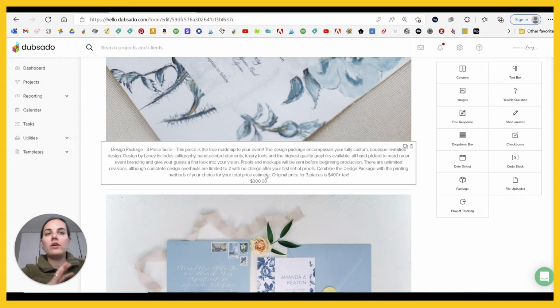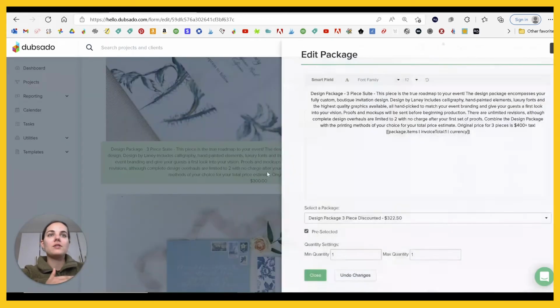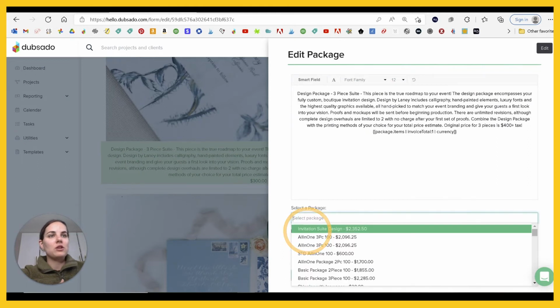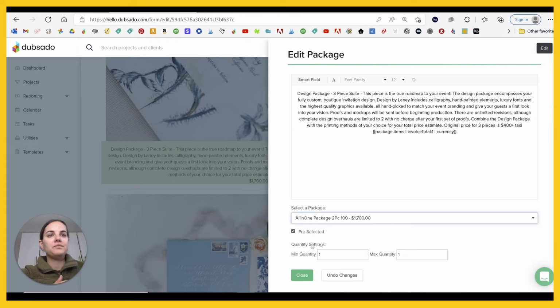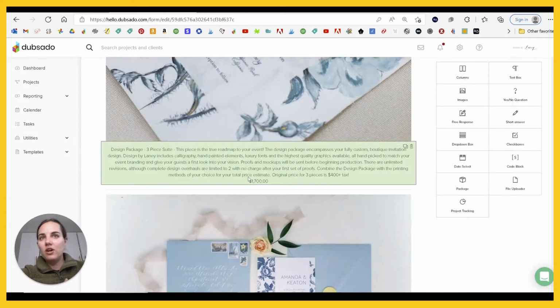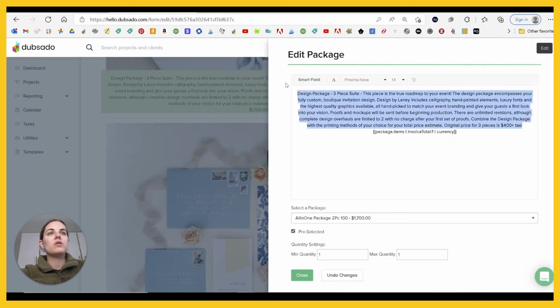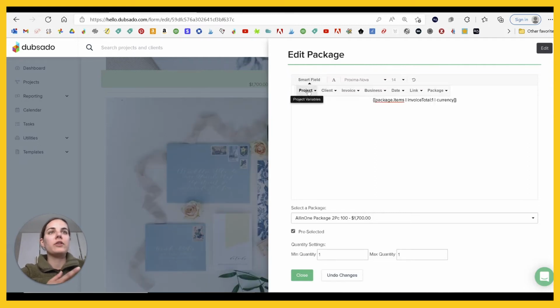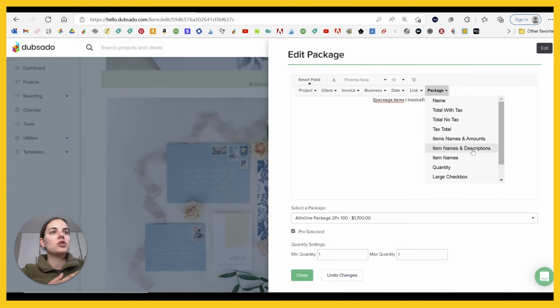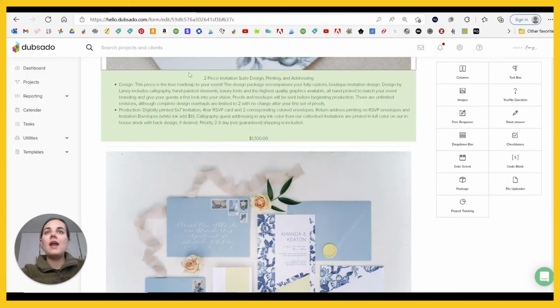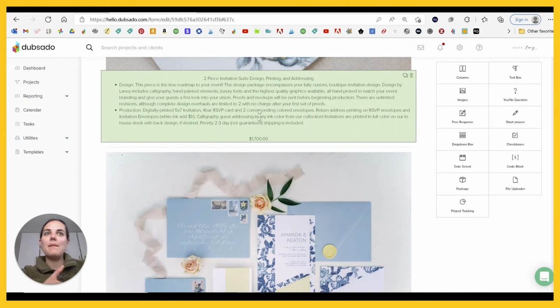You'll see on this one, there's no select option because when I chose this package, it is pre-selected. So you can change this to whatever you want. Say this was the main package, pre-selected, $1,700. This is what they have to get. And you can change what this says, or you can just have it pull in the Smart Field package item name and description right there. And now you can see this has everything that's in that package listed.